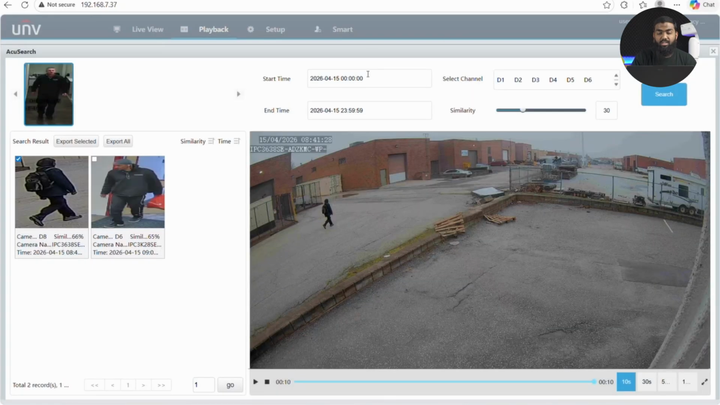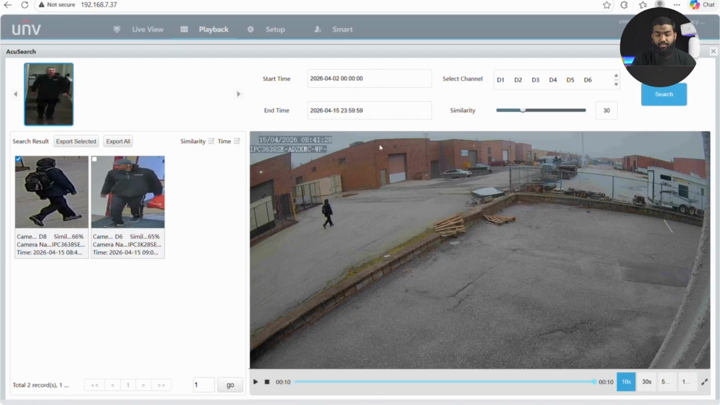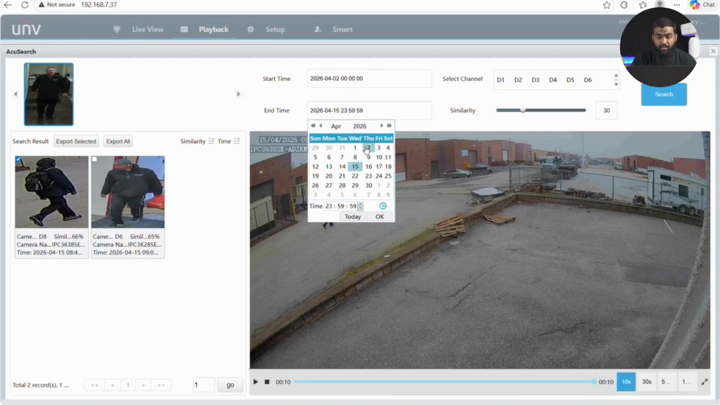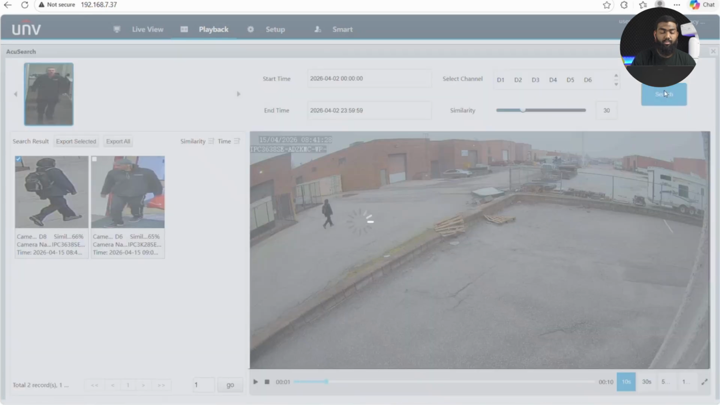Okay, I think I have not selected the correct date. I was looking for this on the 2nd of April. Okay, I've changed my date. Now I'm doing the search again.